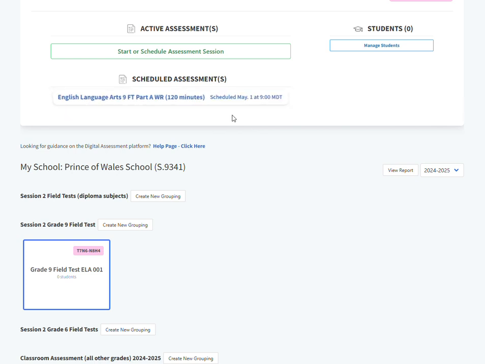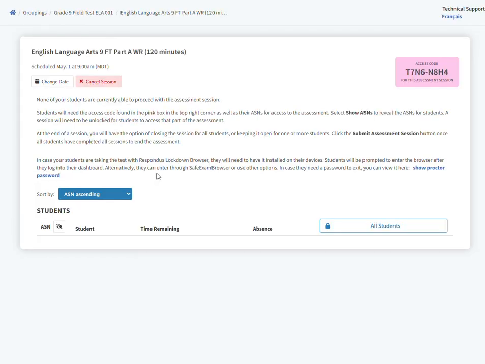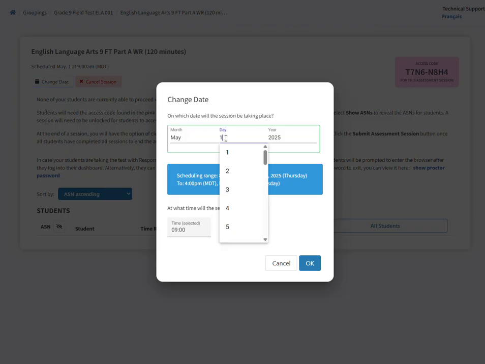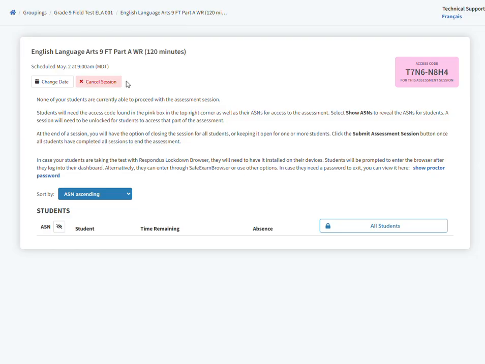If for some reason I need to change the date of my assessment, I can do this by simply clicking on my assessment and then changing the date. And then clicking on OK. You can note that the schedule has changed up at the top of my session.